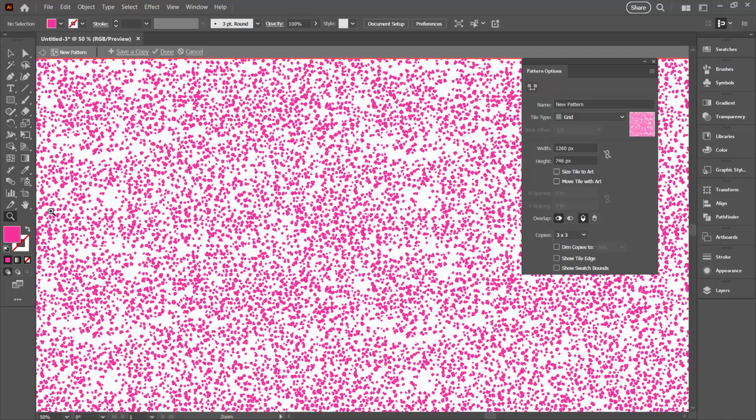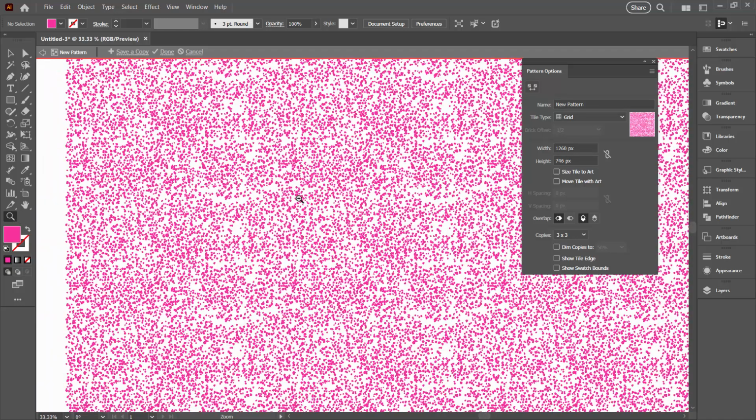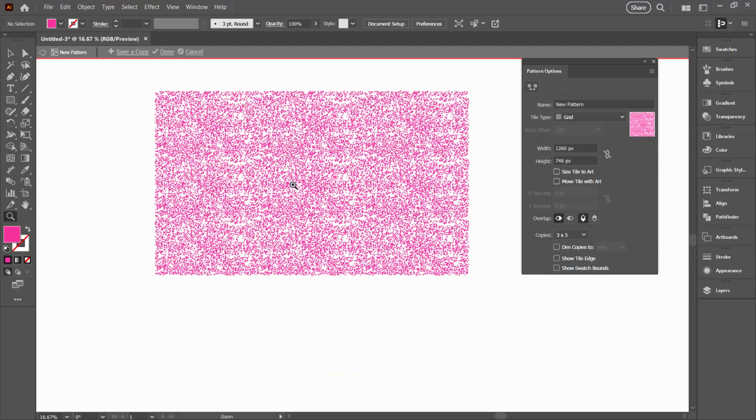Now we can double check our pattern by just zooming out. And that will let us see if there are obvious flaws in the pattern. Now I'm seeing some slight lines here. That may or may not worry you. Let's just increase it to a 9 by 9.